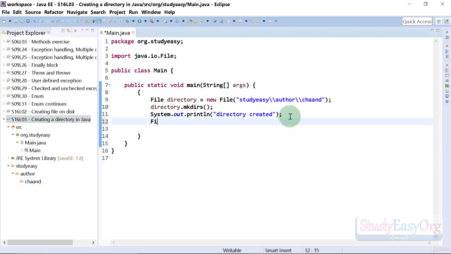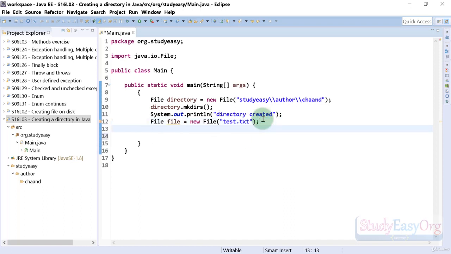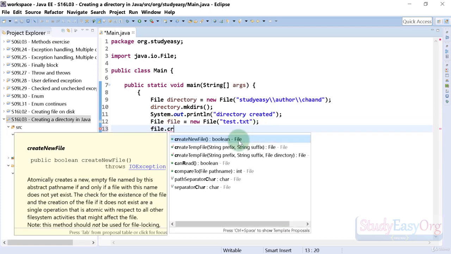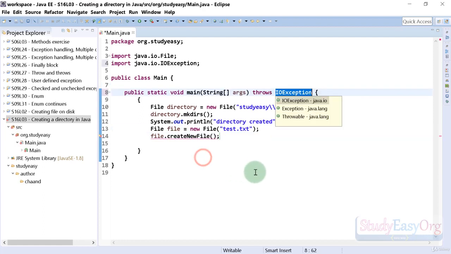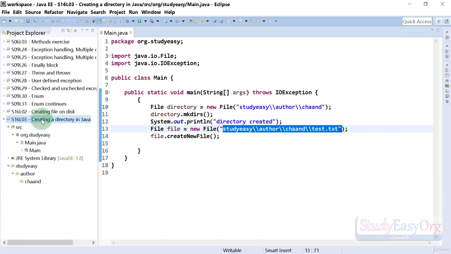In here we will type in File file equals new File. We will give the file name as test.txt. That's it. And now moving forward, we will type in file dot createNewFile. Now friends, using this particular method we can create a new file, which is okay, but we want to create the file inside this directory Chand. So what is the solution? Pretty simple. In here we will copy this string, which is the path, and we will give the complete path relative to the current project.